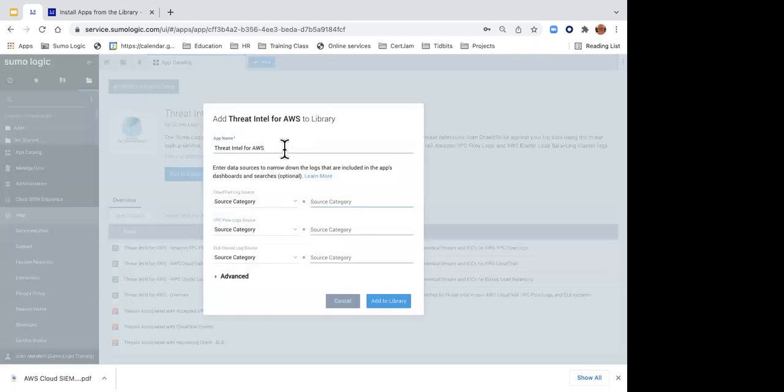Where the threat intel for AWS is, I'd like you to add your initials, which makes it easier for you to spot. I'm going to add my initials, and also today's date, because I did this just yesterday and I want to make sure I get a fresh copy of this. Every time you install an app, it needs to have a unique name if you've previously installed it. Which is why I'm doing this.